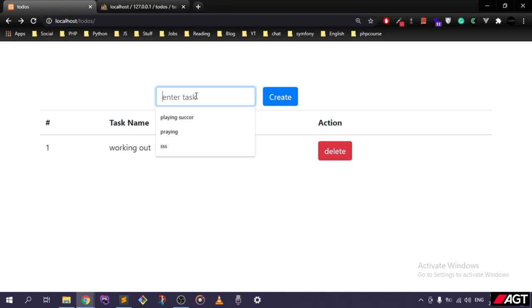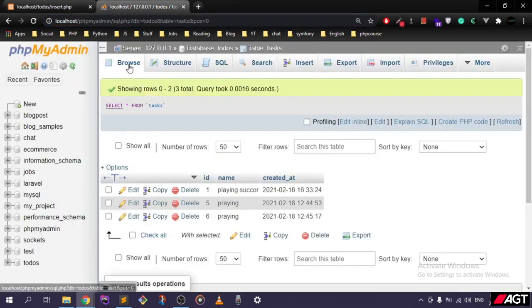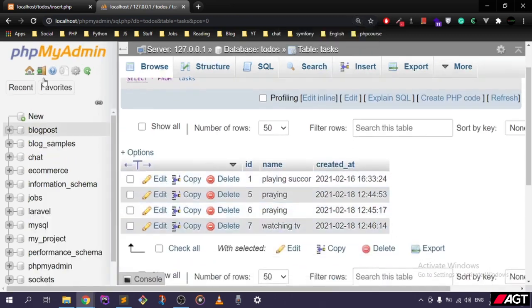Now if I go ahead and insert, let's say, watching TV, and create, and now it's taken us to the insert.php page, which means that actually it's inserted inside our database right here, and everything is just fine. Now if I see over here, if you can see it, here we have our record.